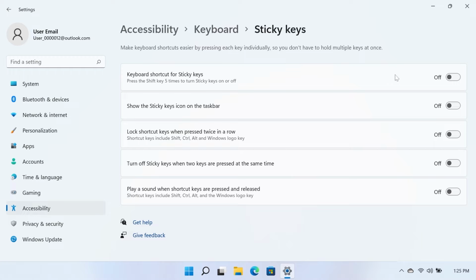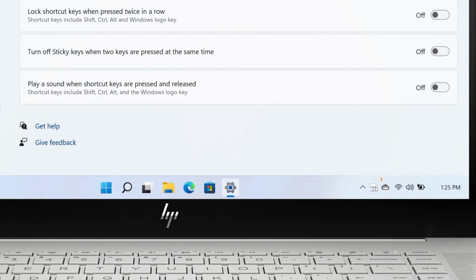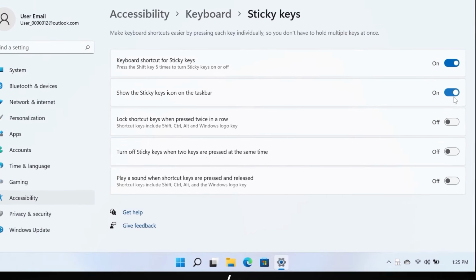The keyboard shortcut for Sticky Keys option allows you to press the Shift key 5 times to turn Sticky Keys on or off. The Show Sticky Keys icon on the taskbar option will display a symbol on the taskbar when Sticky Keys is turned on.